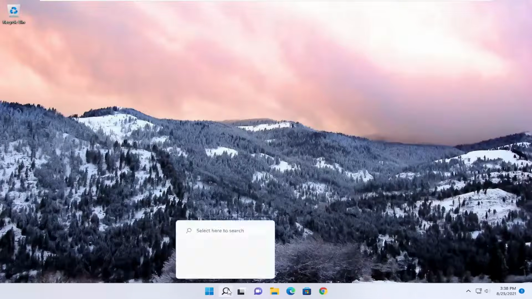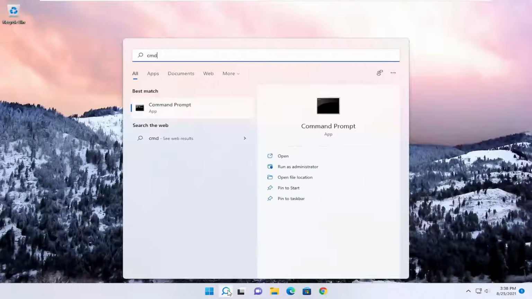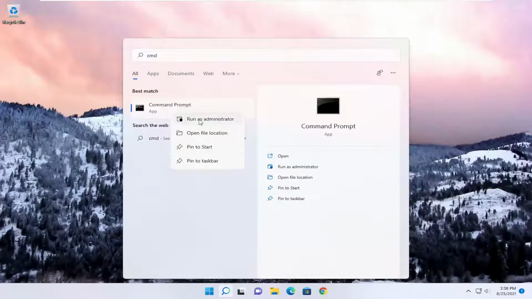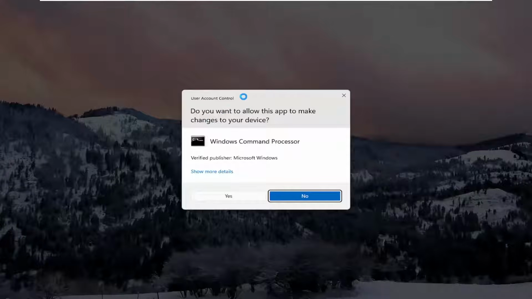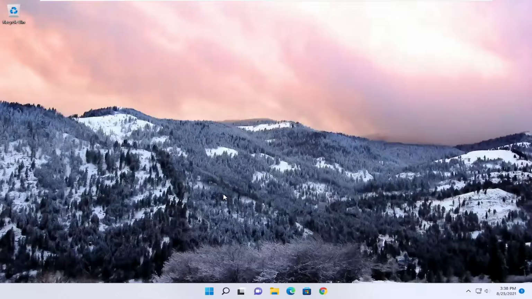So we're going to start off by opening up the search menu, type in CMD. Best result should come back with Command Prompt. Go ahead and right click on that and select Run as Administrator. If you receive a User Account Control prompt, go ahead and select yes.